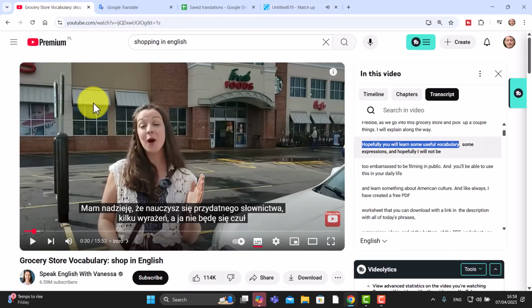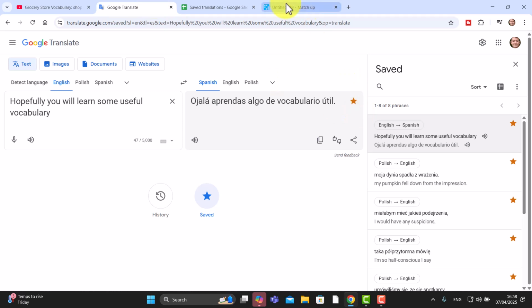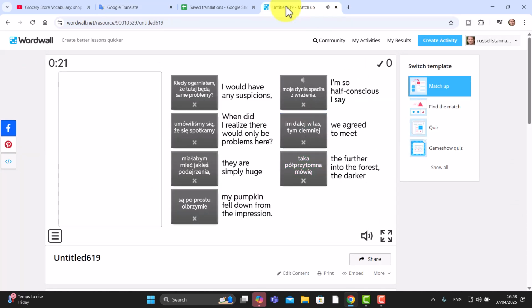So starting from YouTube, but you remember you've got to find videos that have got the transcripts. Then you can access the transcript and open it here on the right-hand side. Select the words that you want to learn, and then save them into your Google Translate, and then transfer them over to technologies like Wordwall.